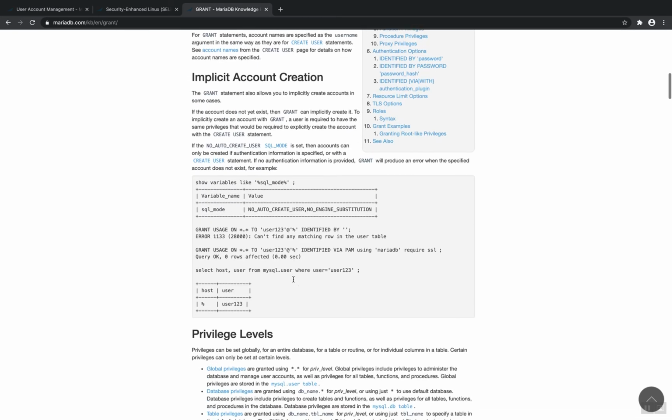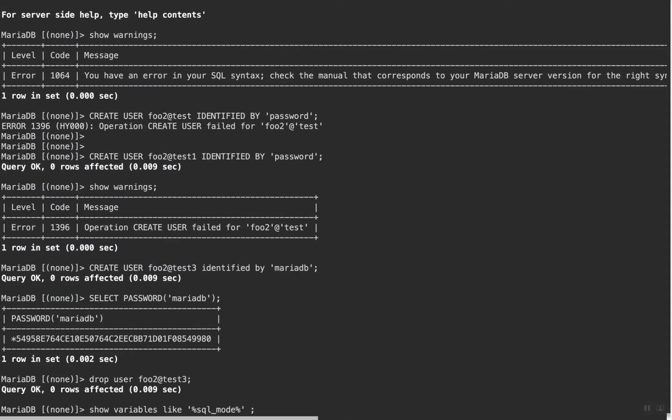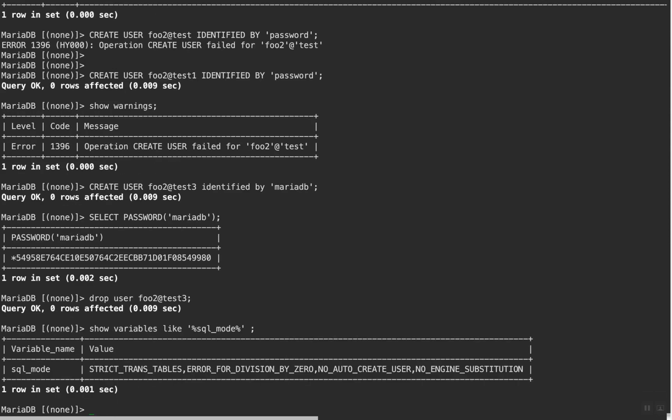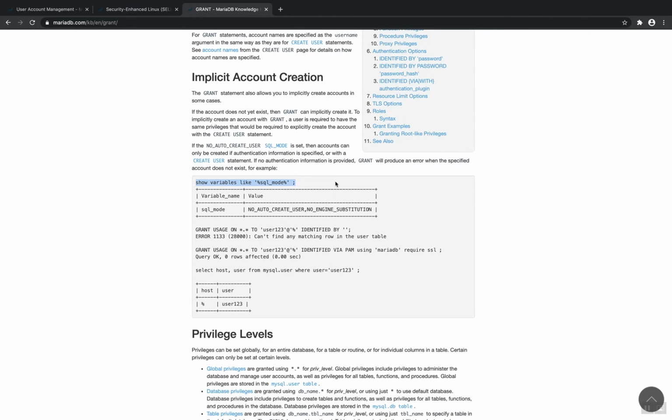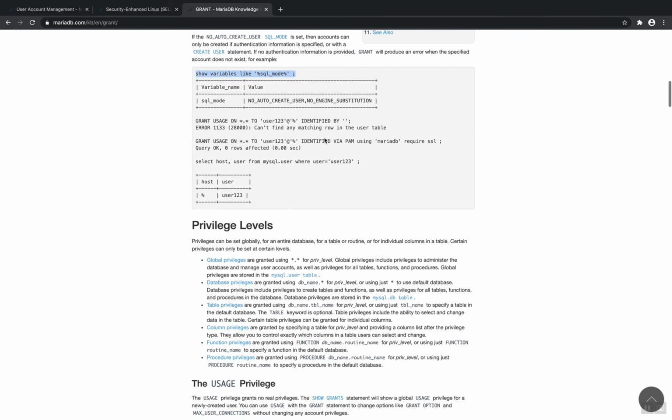So let's see variables like MySQL mode, you have to see strict trans tables error. Okay, what did it say? The grant statement allows you to implicitly create accounts in some cases. If your account does not yet exist, then the grant can implicitly create it. To implicitly create an account with the grant, a user is required to have the same privilege that would be required to explicitly create the account with the create user statement. If no auto create user SQL mode is set, the account can only be created with the authentication information provided. So there are so many other things.